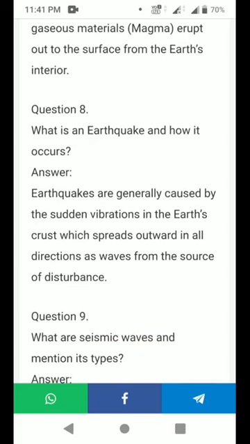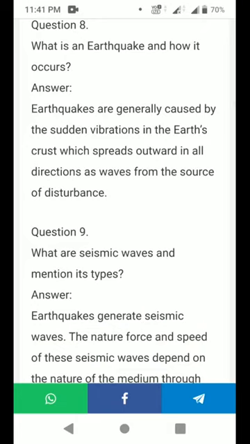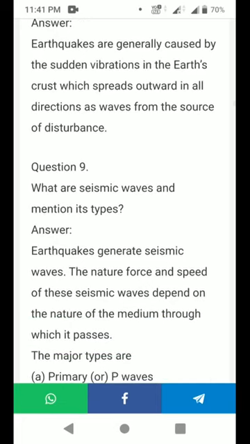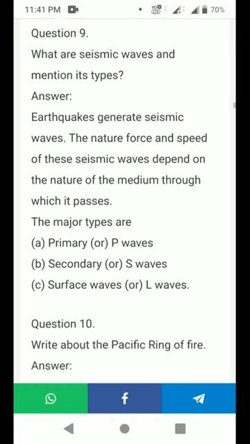What is an earthquake and how does it occur? Earthquakes are generally caused by sudden vibrations in the earth's crust, which spread outward in all directions as waves from the source of disturbance. Next question. What are seismic waves and mention its types?